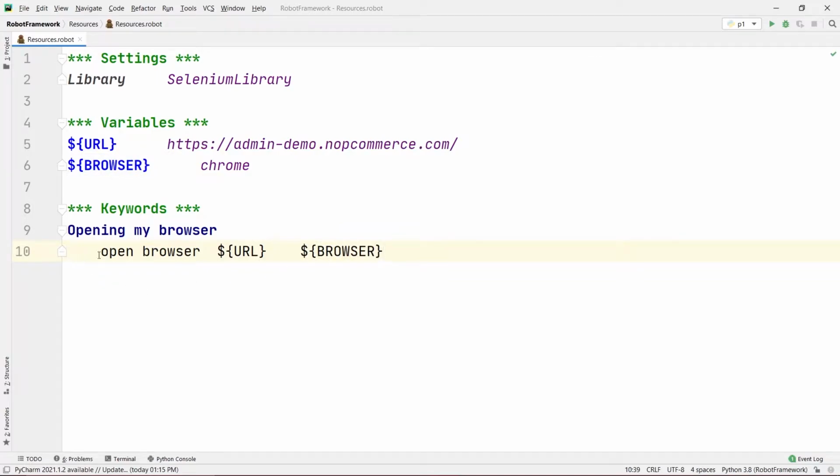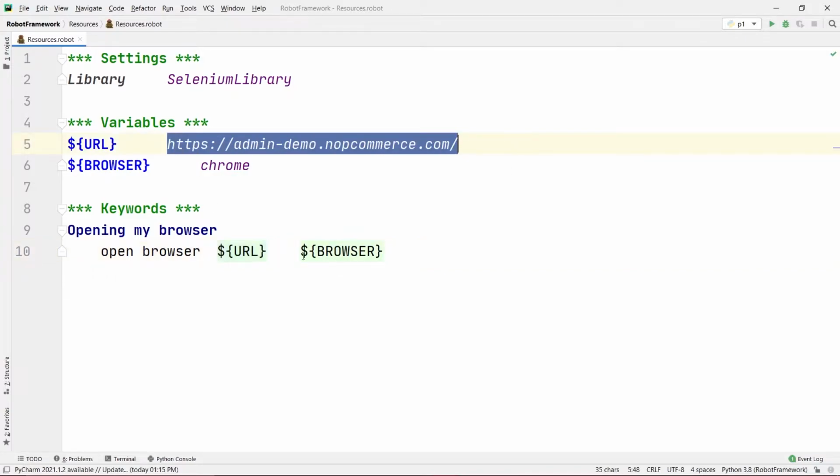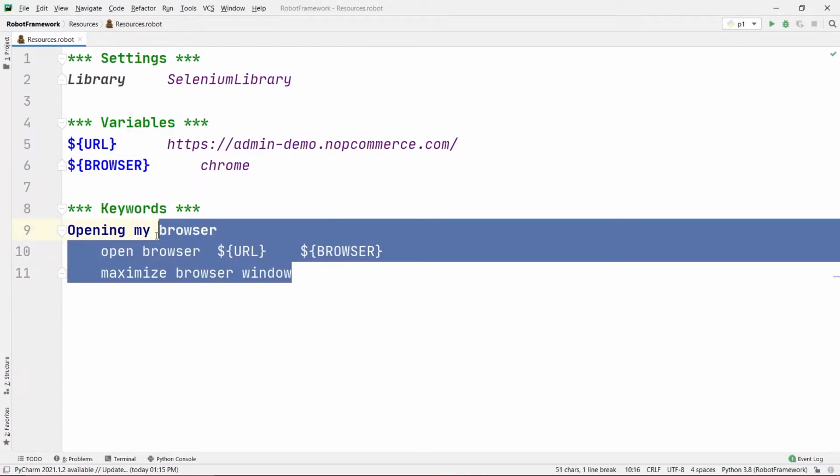What this is going to do is, when I specify opening my browser, this is going to execute this code. So open browser, then it is going to go to this URL, and it is going to open this in our Chrome browser. Then after opening it, this is going to maximize the browser window. This way we have created our first keyword.